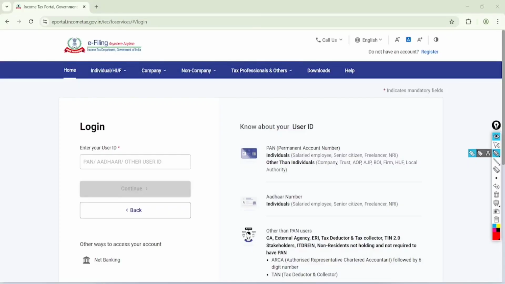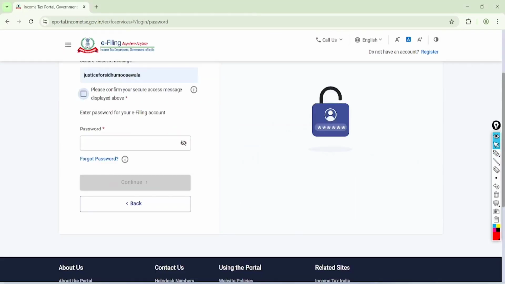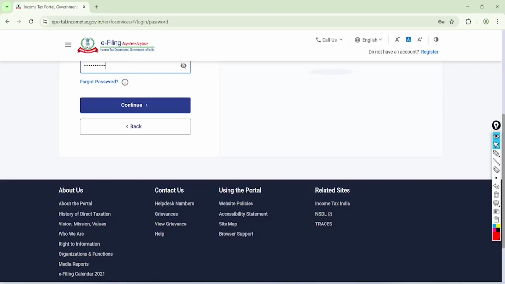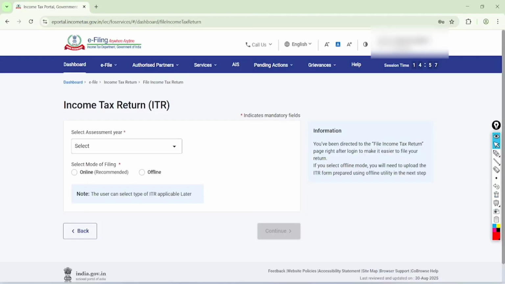Now here it will ask you to enter your user ID, so you can use your PAN number or your Aadhaar. After putting PAN or Aadhaar, you need to click on the continue button. Now you need to click on this checkbox and mention your password here. If you don't remember your password, just click on forgot password and by using Aadhaar OTP you can change your password. After putting your password, just click on the continue button. Now your income tax portal will look like this.